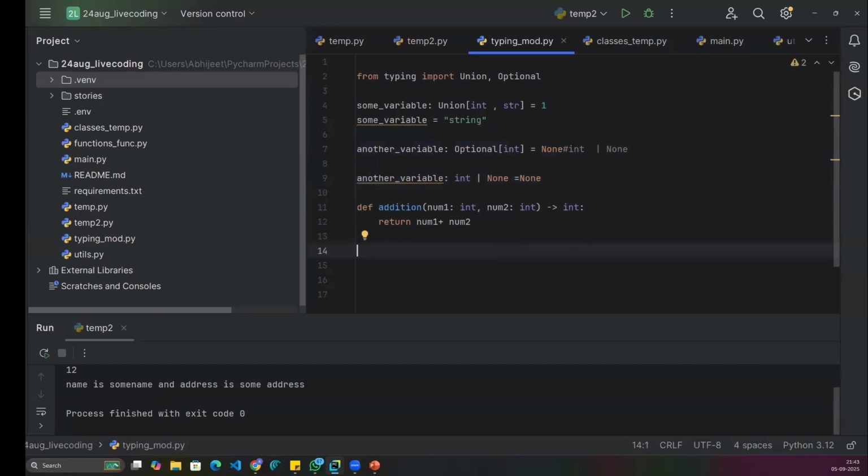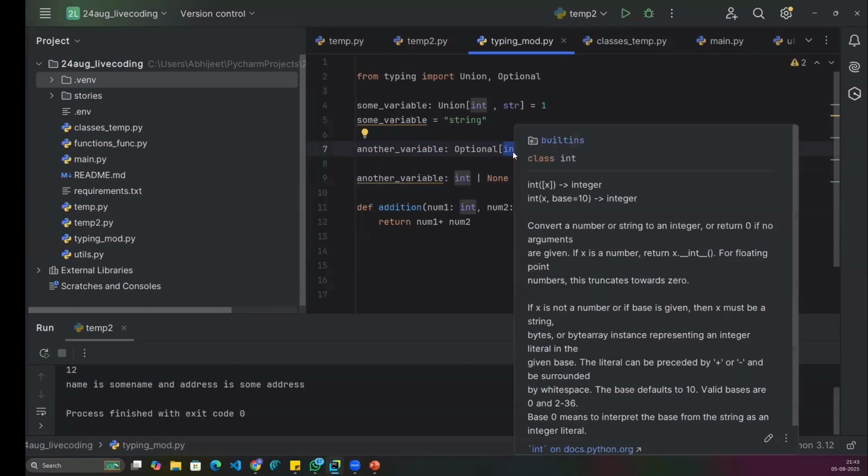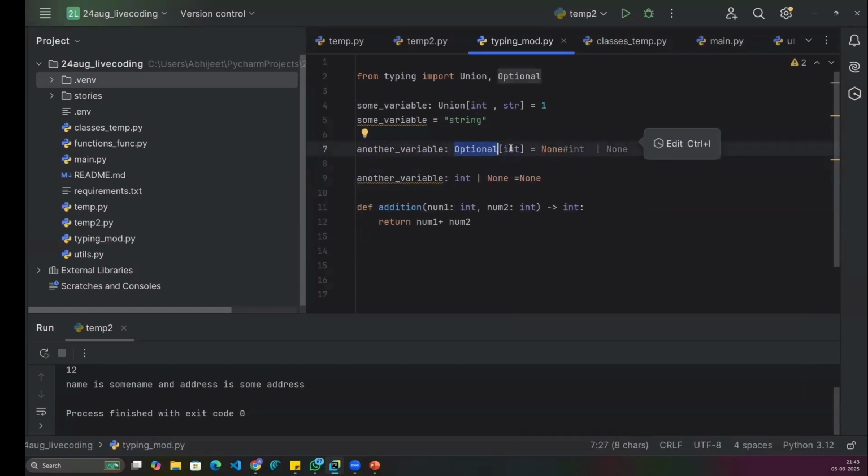So let's say you want to write a variable. Sandeep, can optional also be used to say int or string? See, what does optional mean? Optional of integer: either you give an integer or you don't give. The meaning of the word optional is either you give an integer or you don't give anything. That is the meaning of optional. Got it, Sandeep? Okay, that's the way it is.